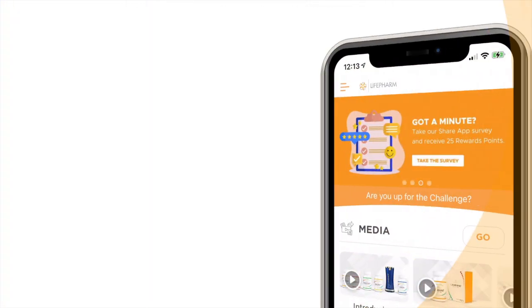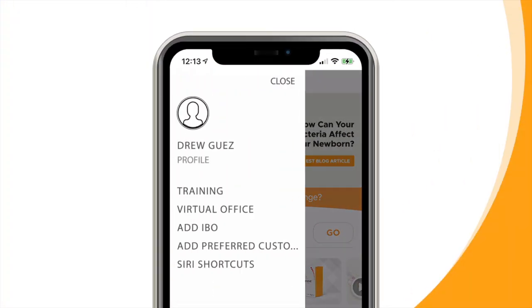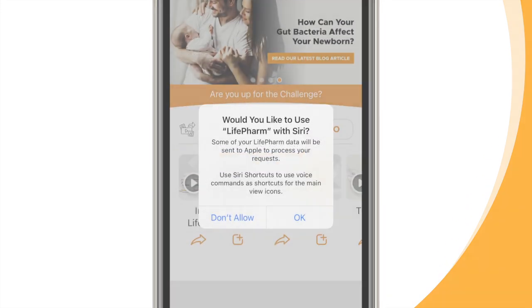In the upper left-hand corner, the Admin menu is located here. The Admin menu includes trainings, direct access to the virtual office, and the ability to manually enroll new people. For easier access within the Share app, you can also add Siri shortcuts here.